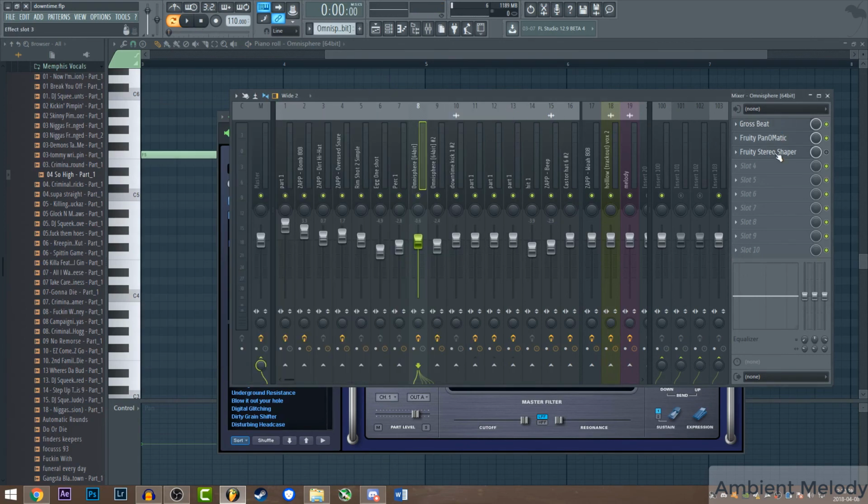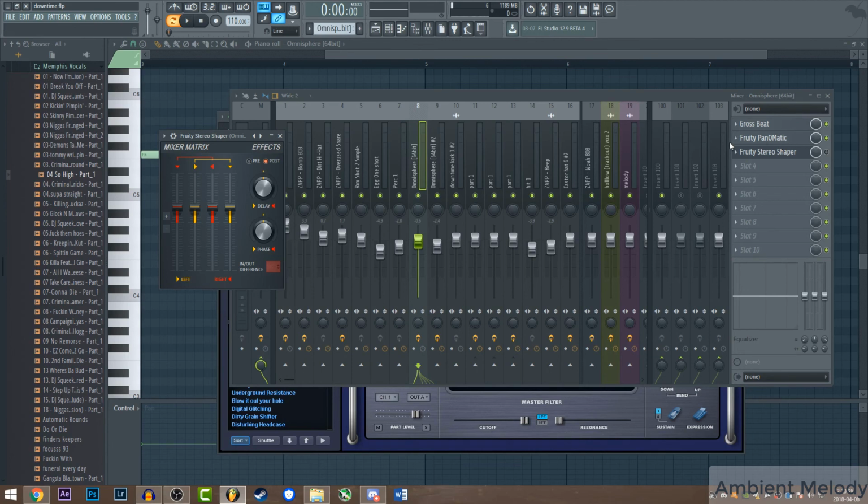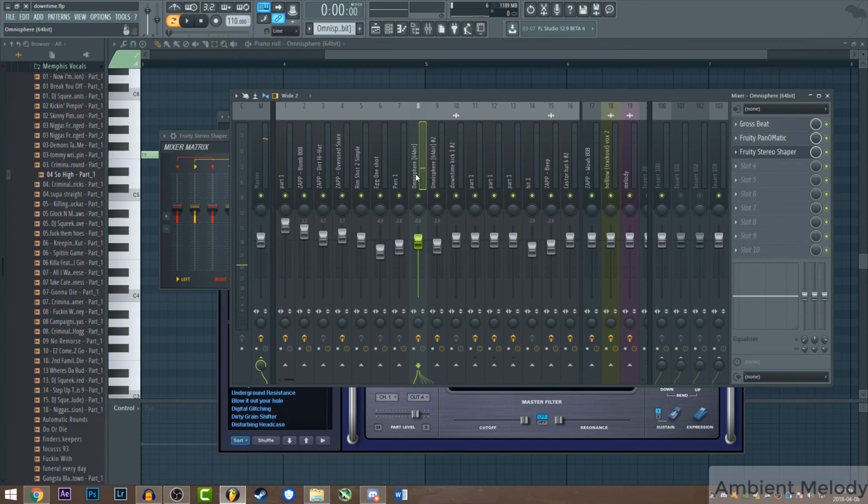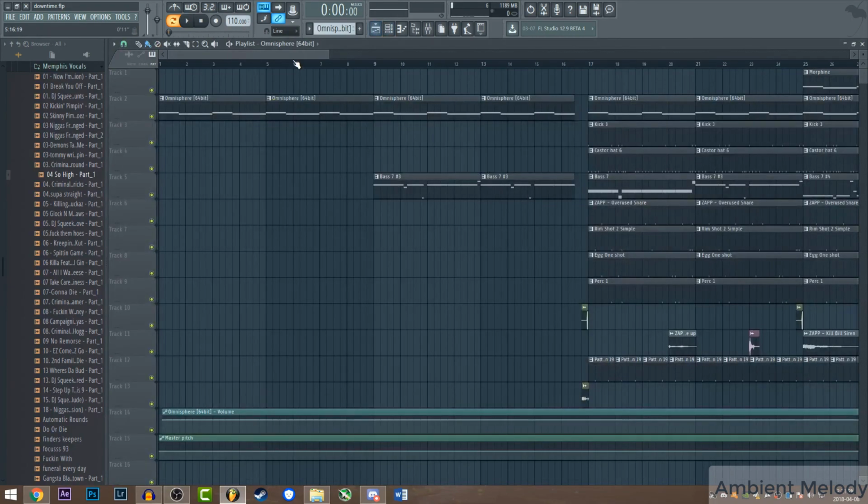Wait, sorry, I lied. That's actually the stereo shaper, so it's not the Panomatic. And yeah, stereo shaper, that's what it changes. I'm not even sure what the Panomatic does, I just added it. Now it's perfectly aligned. So that's it for the melody, pretty much.